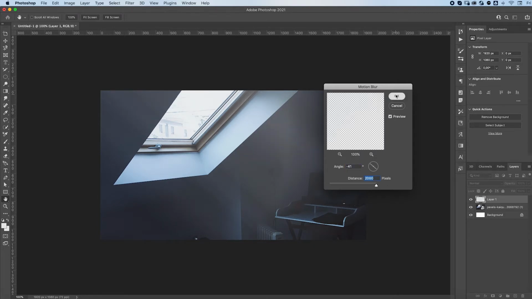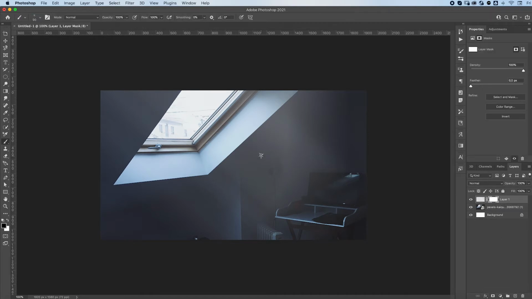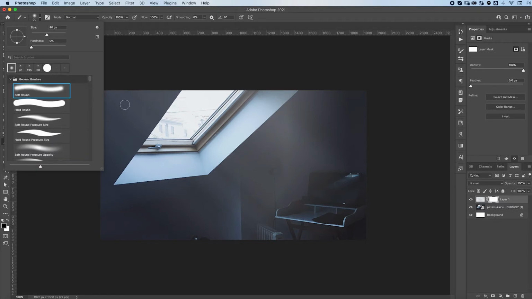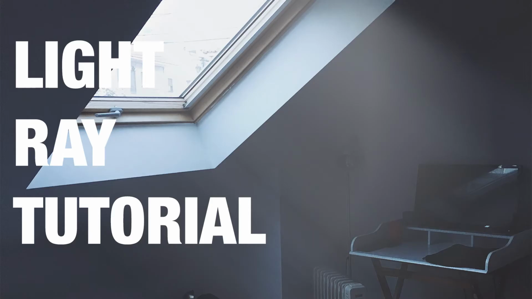And press OK. You're then going to add a layer mask, and with the brush tool, select a soft brush. And you're going to paint it away from where you don't want the rays to be. So they have to start from the window. And there you go. Pretty cool, huh?